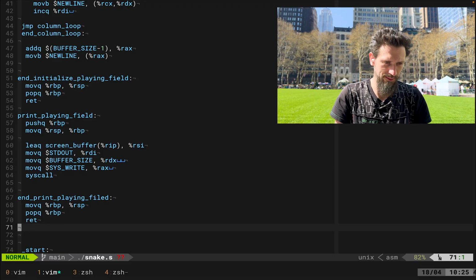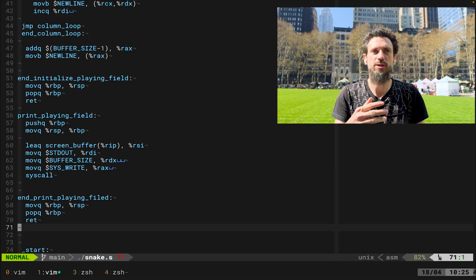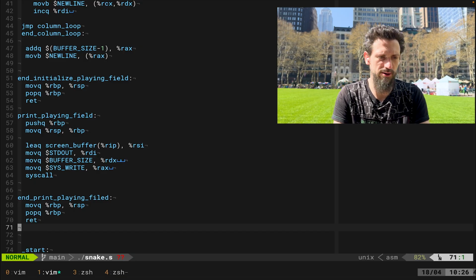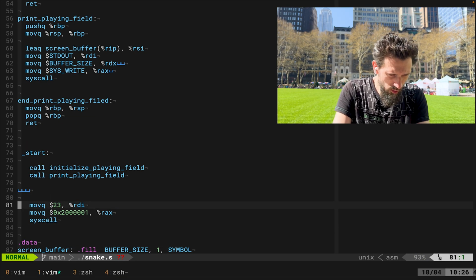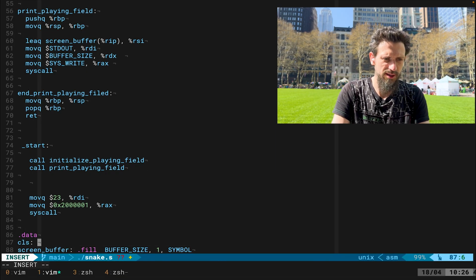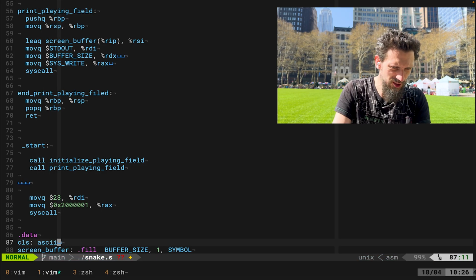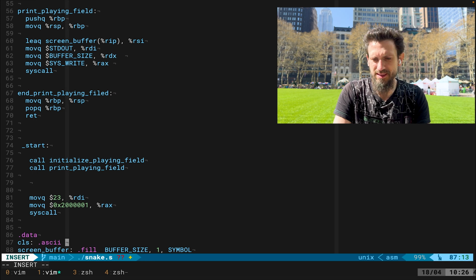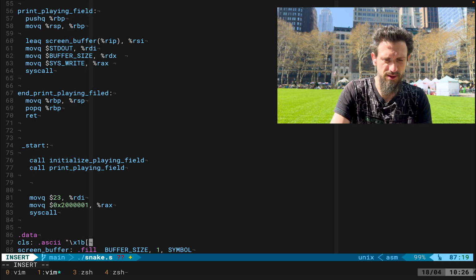Now we're going to clean the screen. That's done. There we use the terminal a little bit. We have to use an ANSI escape character, which we put here in the data section. So clean the screen. And we're going to have this as an ASCII character. There has to be a dot here. And this is x1b something.